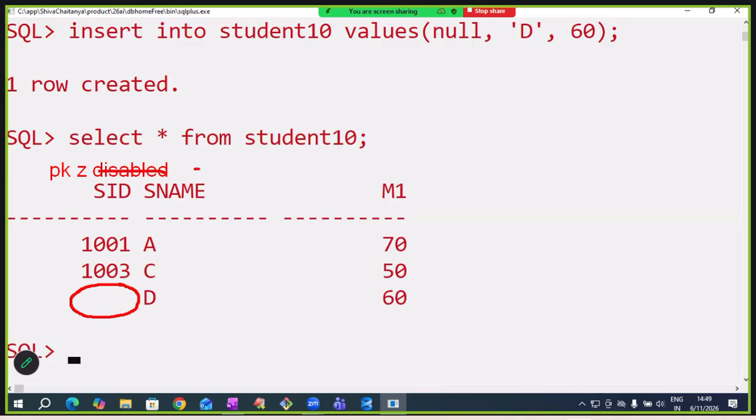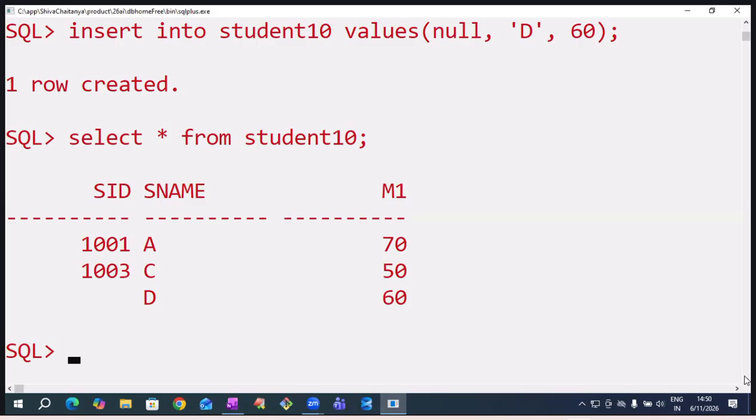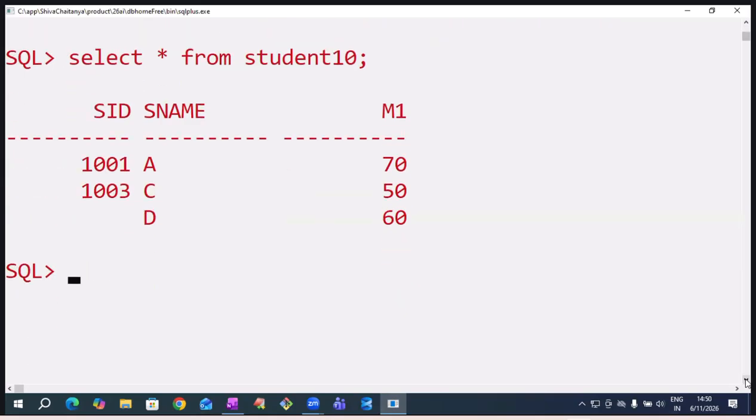If it is enabled, it is against the primary key rule. If it is enabled, the primary key is having null, sir. How can a primary key have null? That is why we are unable to enable, because it is having null. If you want to enable, make sure that this column does not contain duplicates and nulls. So modify null with 1004.